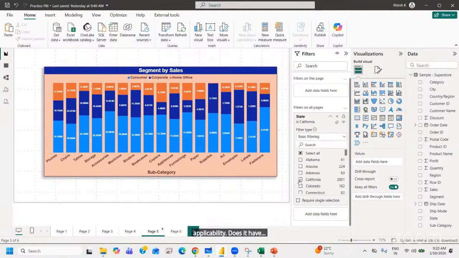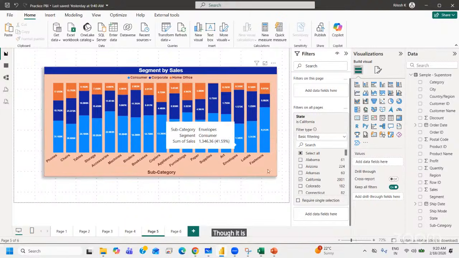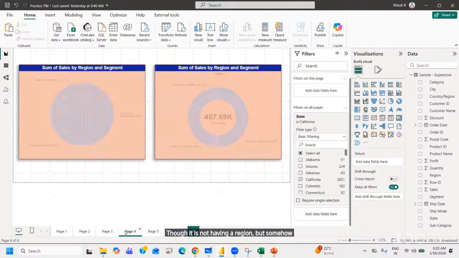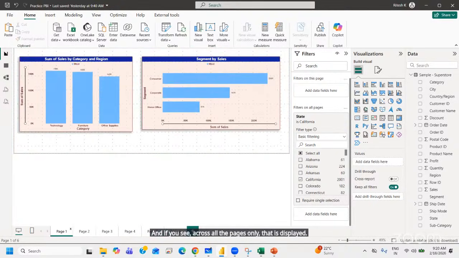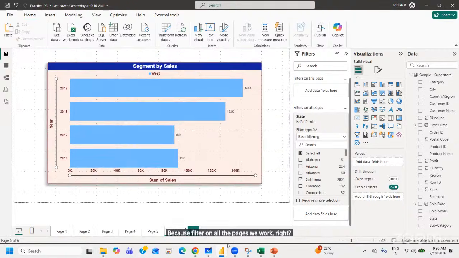Does it have? Let's see, right? Yes, it is a change. Though it is not having a region, somehow the California information shows. And if you see across all the pages, only that is displayed, because we have the filter on all the pages. It is one and the same: it is called a filter on all the pages, but you can call it a filter on a report. One single report.